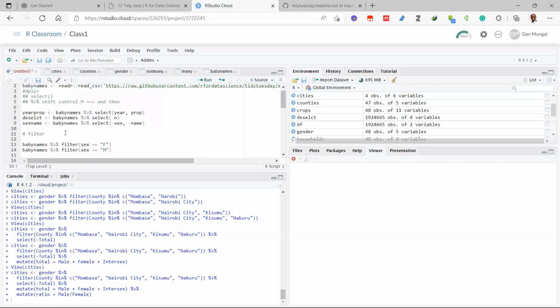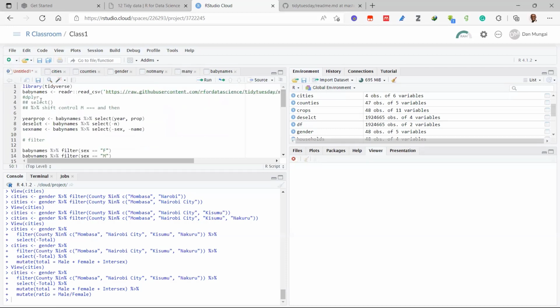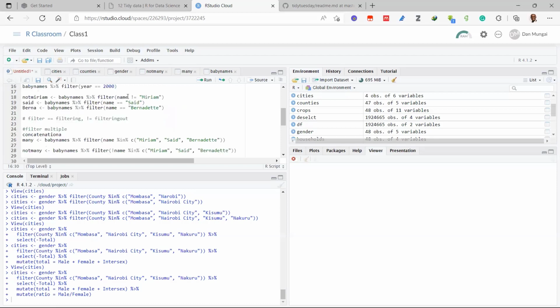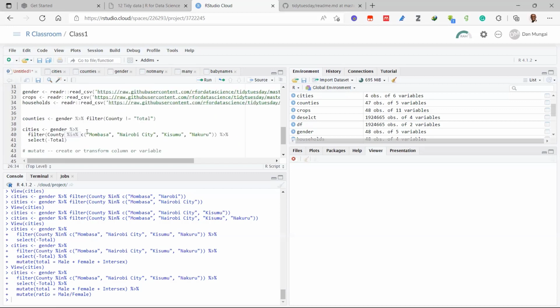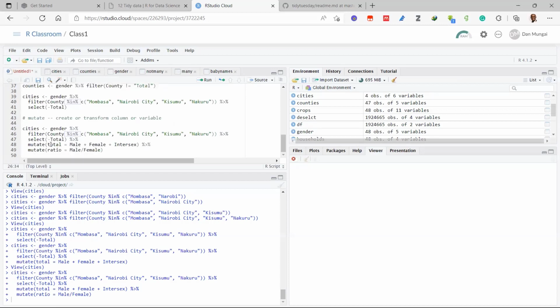That's what mutate does. So we have done three functions: select, that helps us select the columns that you want, or deselect those columns; filtering the rows that you need, and also filtering out, and also filtering multiple values using things that say everything that is in here. And then we have done mutate. With mutate, we have created a total of males, females, and intersex, and we have also created a ratio of males to females. And that is what I would wish to cover for today.